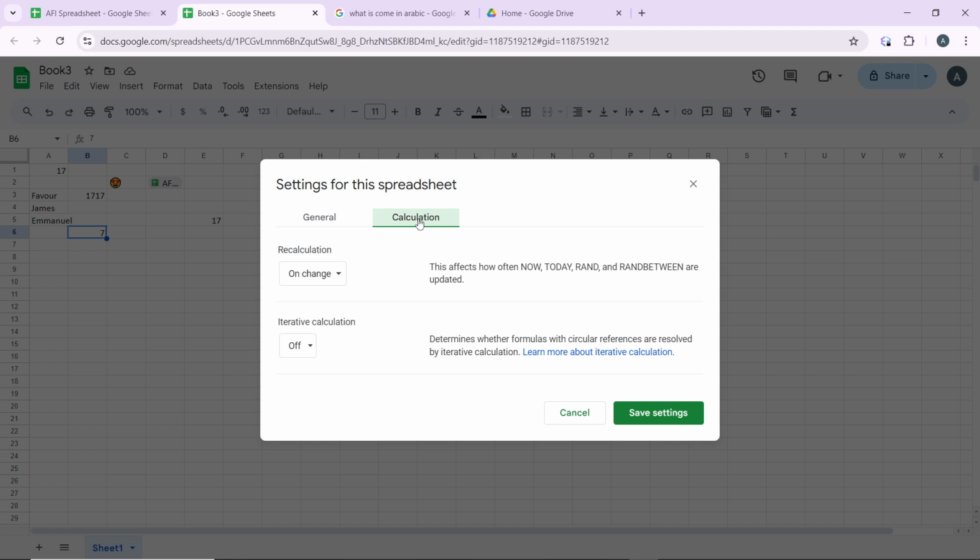Once you head over to the calculation tab, in the calculation settings, you can configure how often Google Sheets recalculates formulas. So the first thing you're going to find is on change. Now on change recalculates formulas when the data in the sheet changes. It says this affects how often NOW, TODAY, RAND, and RANDBETWEEN are updated.